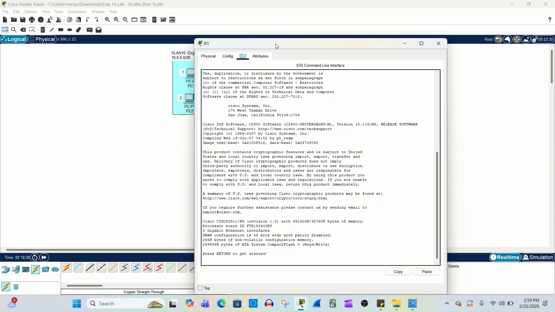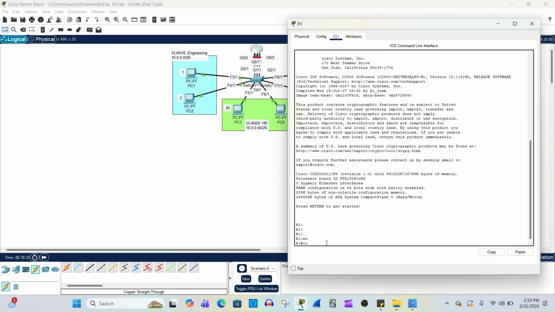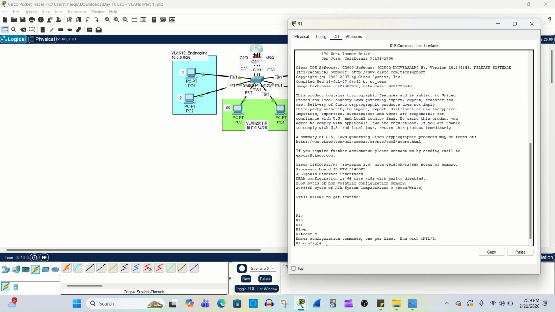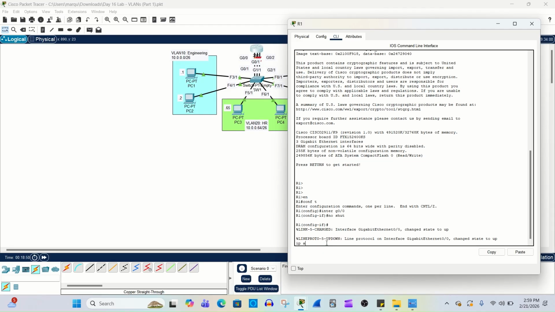Okay, enable, configure terminal. Oh, I need to do the interface first. Interface G0/0. Make sure you always do no shut. No shut. IP address 10.0.0.62, 255.255.255.192.